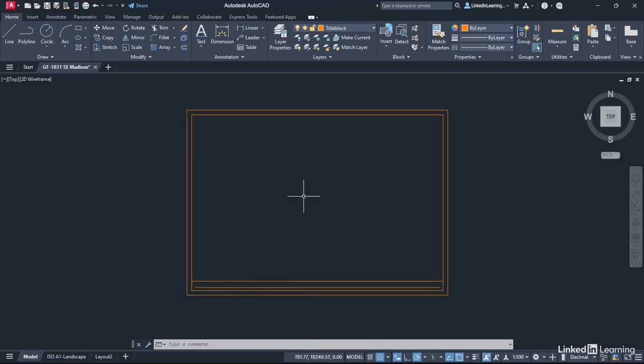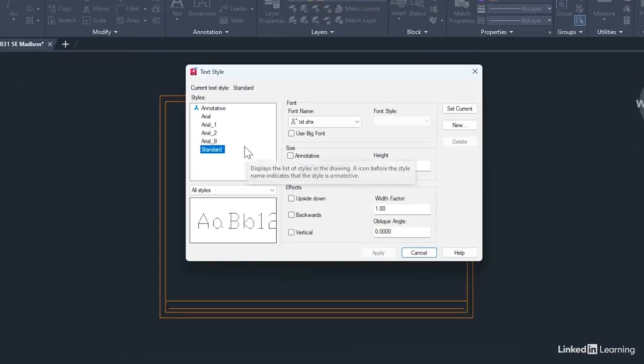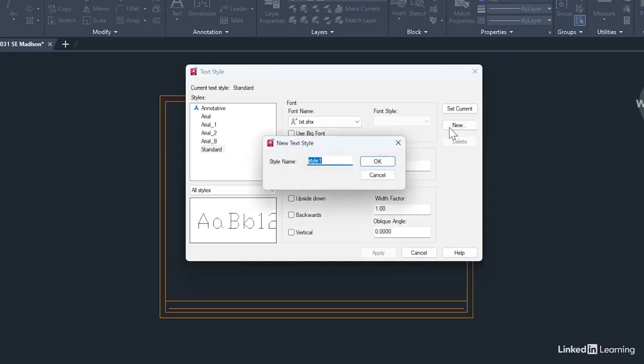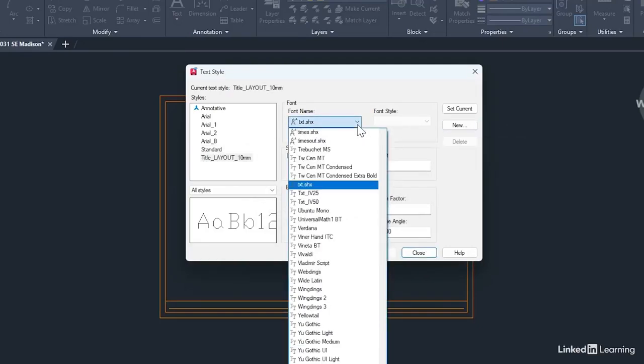Now I'm going to go to the flyout here on the annotation panel, and I'm going to go to text style. Now we don't have any text styles set up for our title block. So I'm going to click on new, and the first style name will be title underscore layout underscore 10 millimeters. Click on OK. Font name here on the drop down, I'm going to use Calibri. Now there's a little trick here.